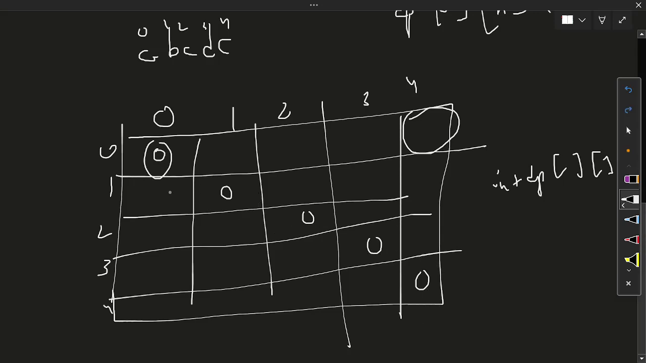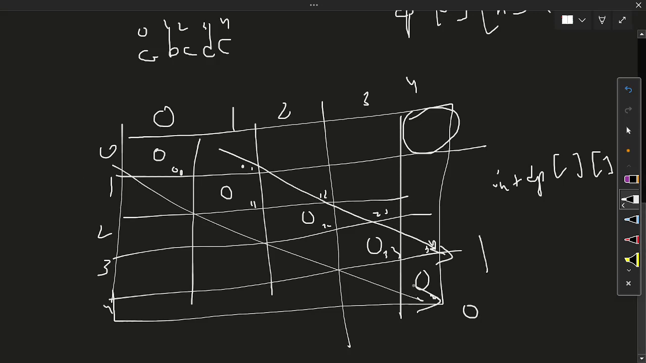Here you can see i and j are 0 0, 1 1, 2 2, 3 3 and 4 4. Here i and j are 0 1, 1 2, 2 3, 3 4. If you subtract i from j, here we will get 1, here we will get 0, here we will get 2, here we will get 3 and here we will get 4. Why 4? Because 4 minus 0 is equal to 4. So every diagonal is the same. So we will traverse in this manner.